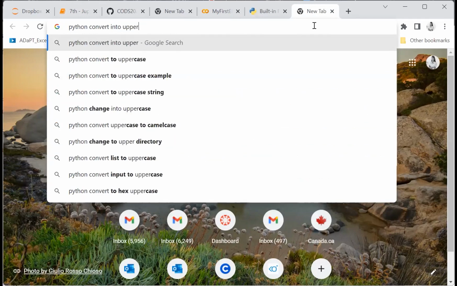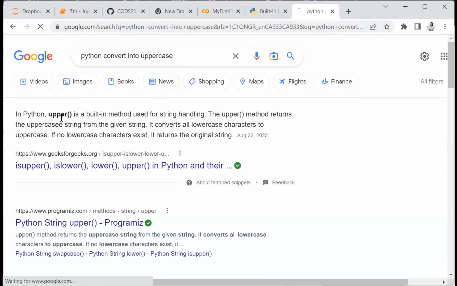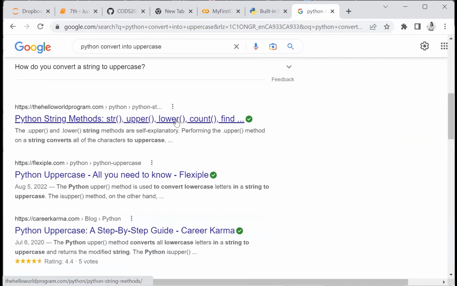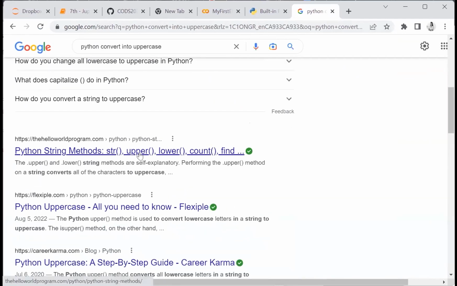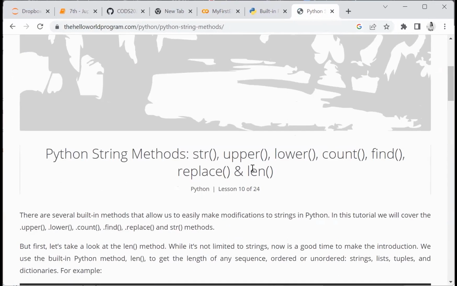So this is what you'll Google: Python convert into uppercase. This is how you find out answers. You see, the first result that came up says in Python, upper is a built-in method used for string handling. And if you want to understand how to use it, you can click on any of these resources to find out how to use it. So I'm not just giving you fish, I'm also teaching you how to fish.